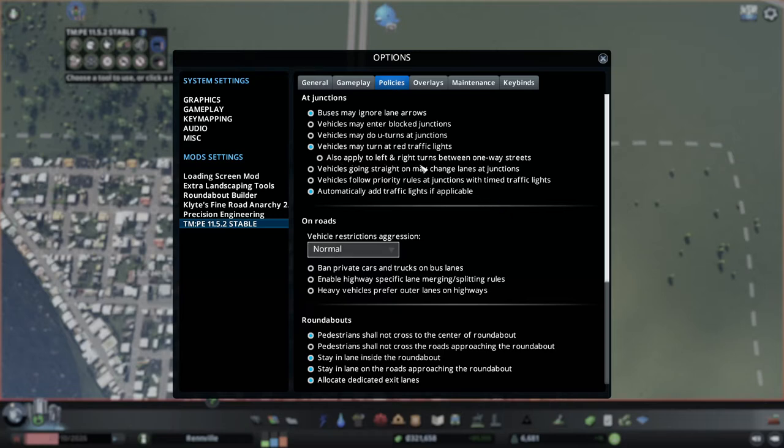Also apply to your left and right turns between one-way streets. So if you've got one-way streets, then obviously that would be okay too. So I'll turn that on, but it's up to you if you want to do that. Vehicles going straight on may change lanes at junctions. So do we allow vehicles to change lane at junctions? I don't think that's a good idea. I think they should change lanes after they've gone through the junction, just in case it might cause any traffic problems and so on. So I would leave that off, but again, it's up to you.